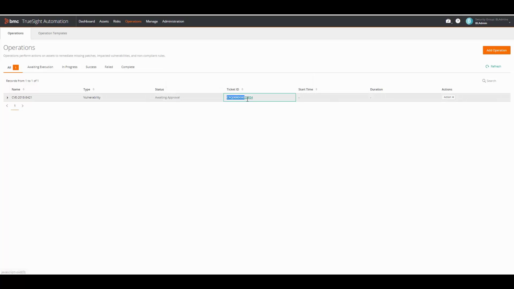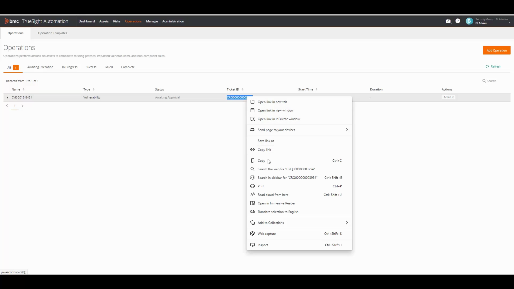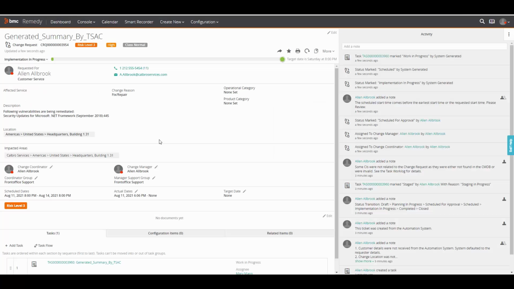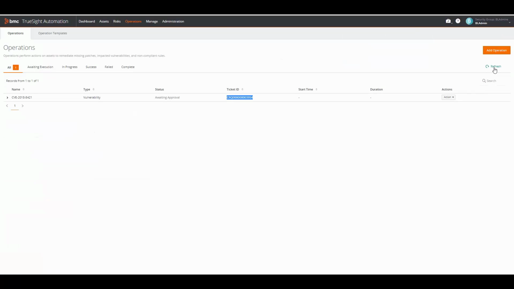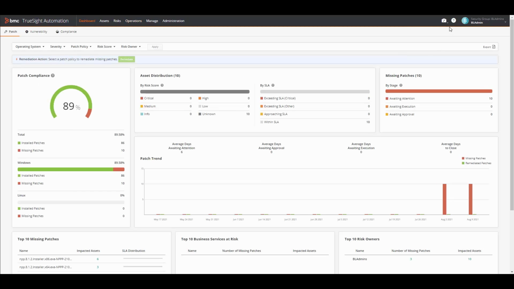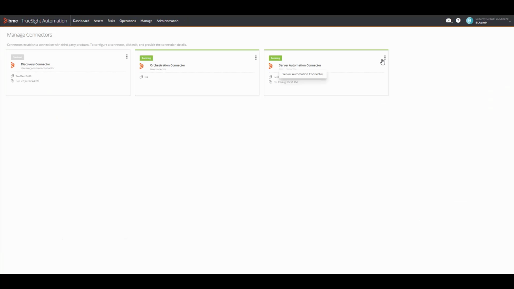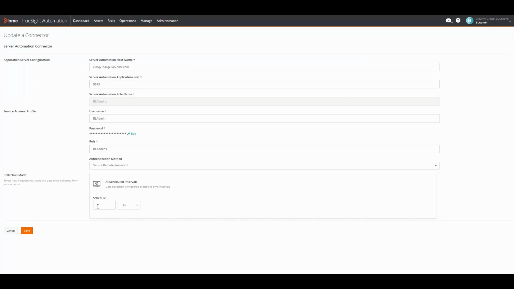So let me approve the job now in ITSM. So I have approved this job. So let's go back to the TSAC. The job is in awaiting approval since the data refresh from TSAC is yet to execute. To configure data refresh, navigate to connectors, edit the TSSA connector. By default, it is scheduled for 1 hour, so the user can change it.